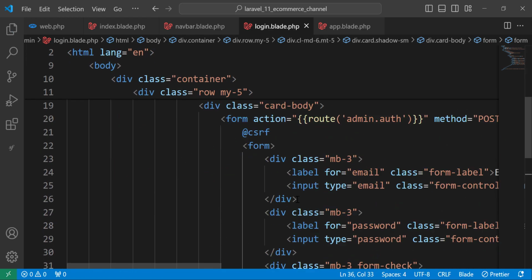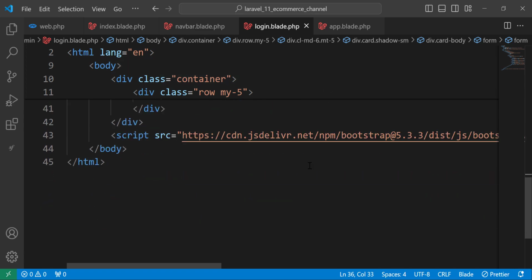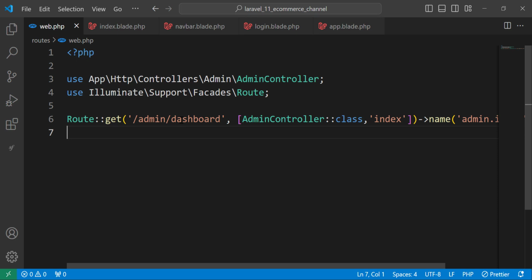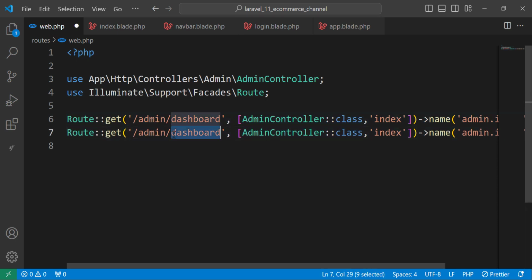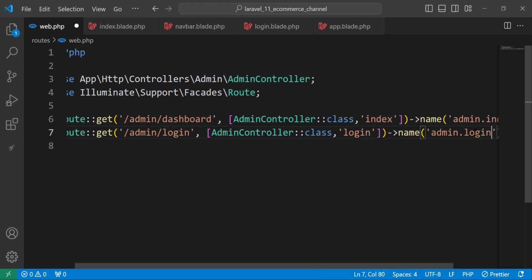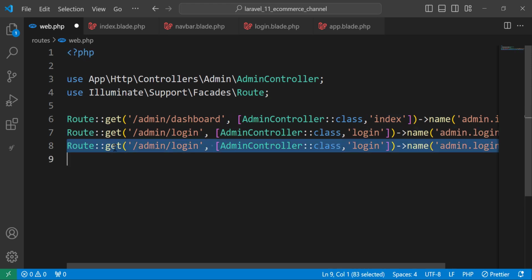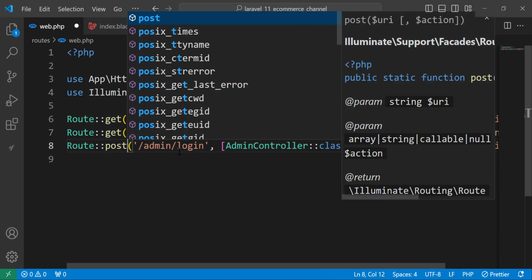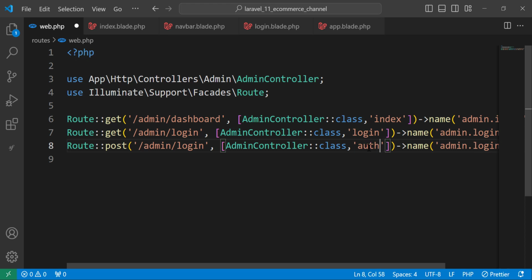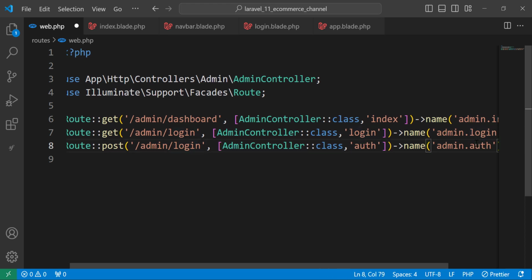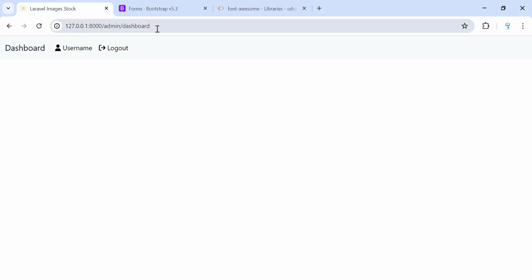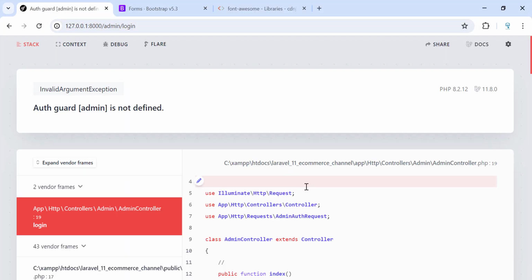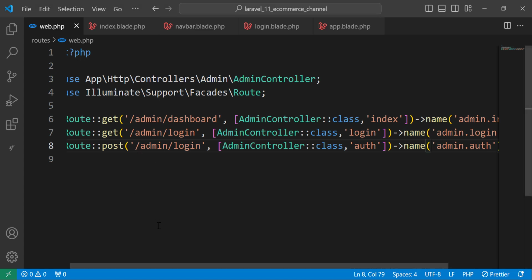We have form. So let's add the route for the login. So here we have admin/login. It will take us to login. And for the auth, it will be a post request that will take us to the login. The function is auth. And also let's rename it to auth. So let's see what we have here. Admin login. And we have here an error. Auth guard is not defined because we did not add the guard yet. So let's do that now.